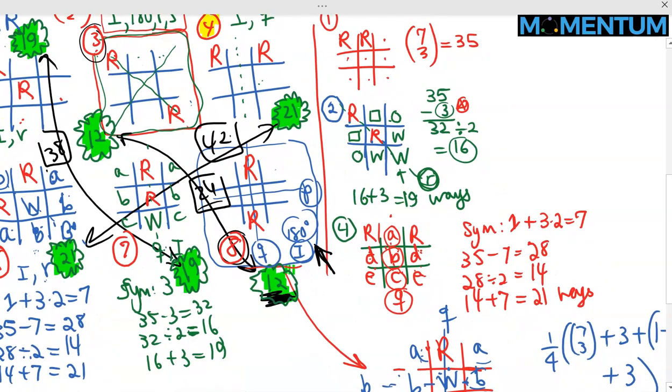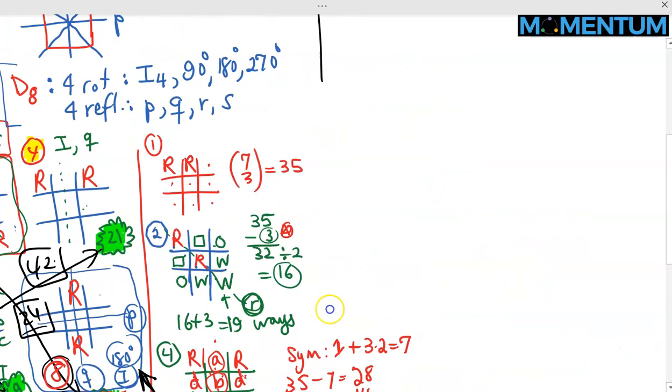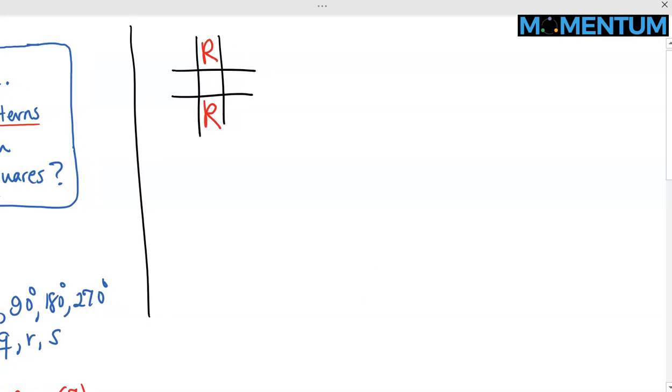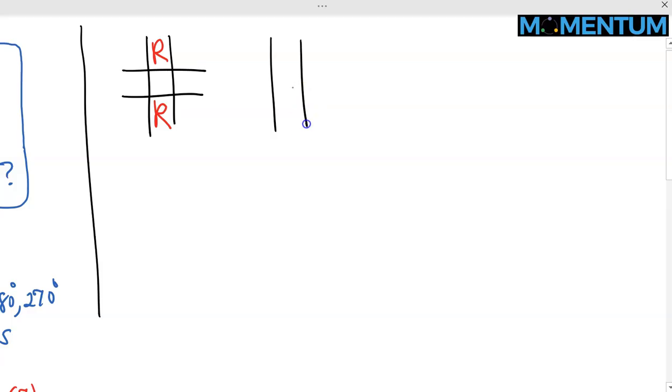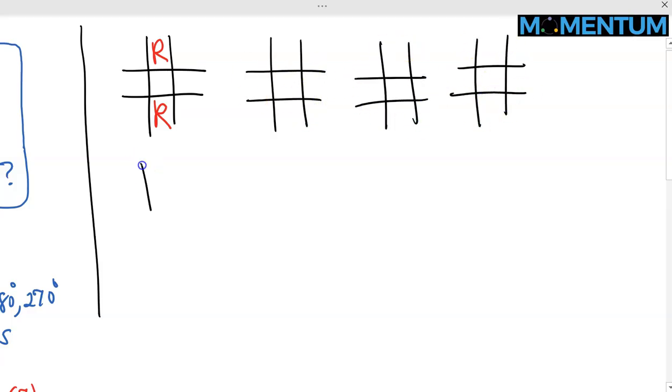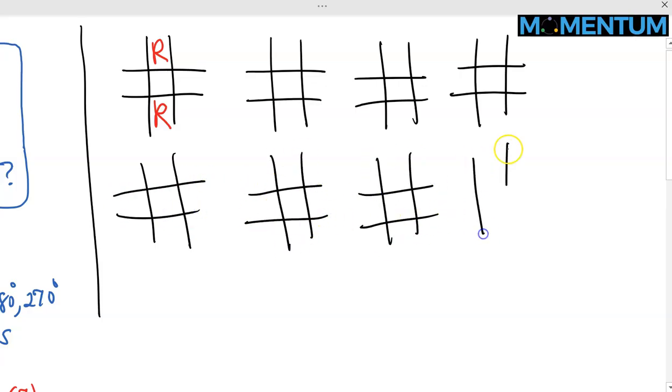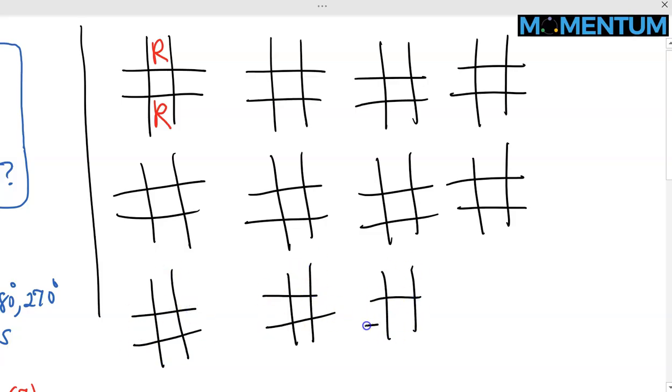How many cases are there? Because the solution is 12, I should have 12 cases. Okay, so you can fast forward the video at this step if you want. So 1, 2, 3, 4, 5, 6, 7, 8, 9, 10, 11, 12.